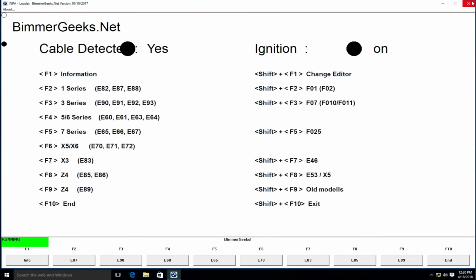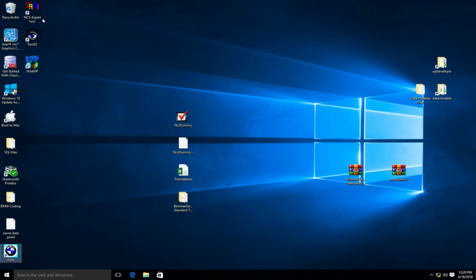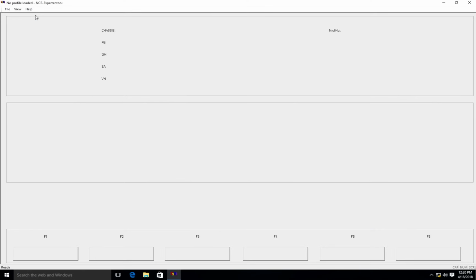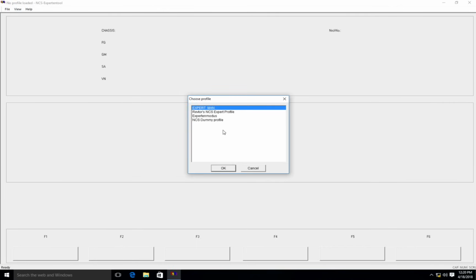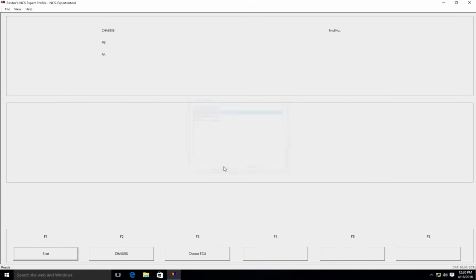Once that's running, you can just exit out of that. Do you want to quit? Yes. Now we can open up NCS Expert tool. The first thing we're going to want to do is go to load profile and make sure it says RevTur's NCS Expert profile. Now it should pull your VIN. Actually, you have to click start first.